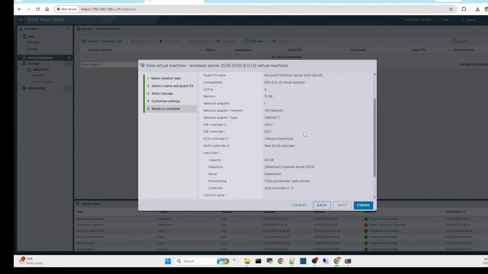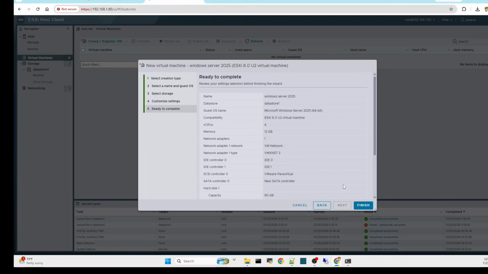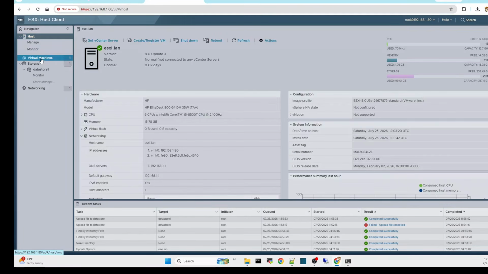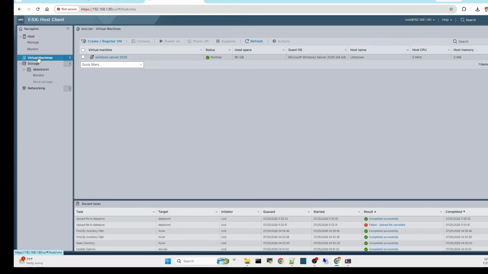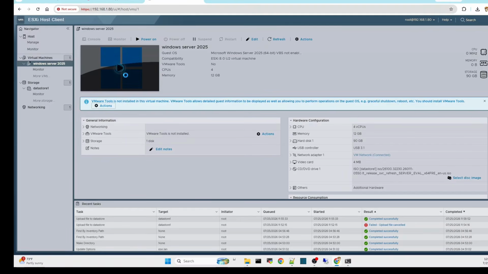Just make sure you've got everything right. We'll say finish. Then if we go back to our virtual machines, there's our virtual machine. Let's click on it. It's warning you that the tools are not installed. We'll take care of that once we actually get 2025 going. The tools allow for interaction so that the ESXi can actually tell the Windows, hey, please do a graceful shutdown. And it can get information on the IP and other kinds of stuff going on.